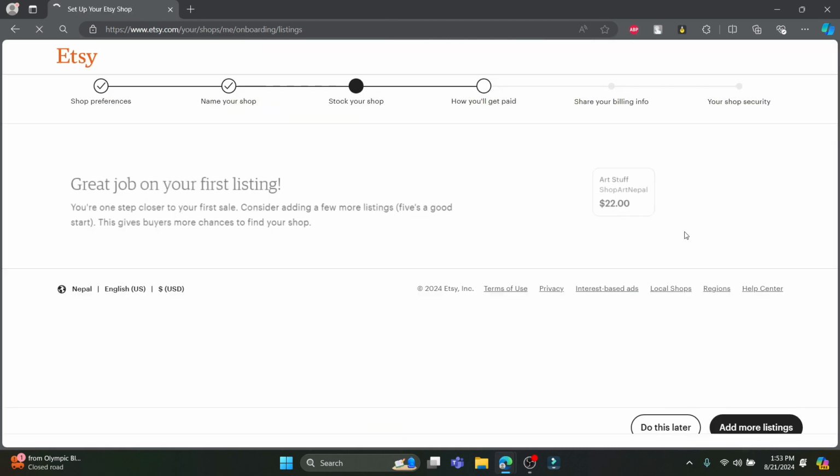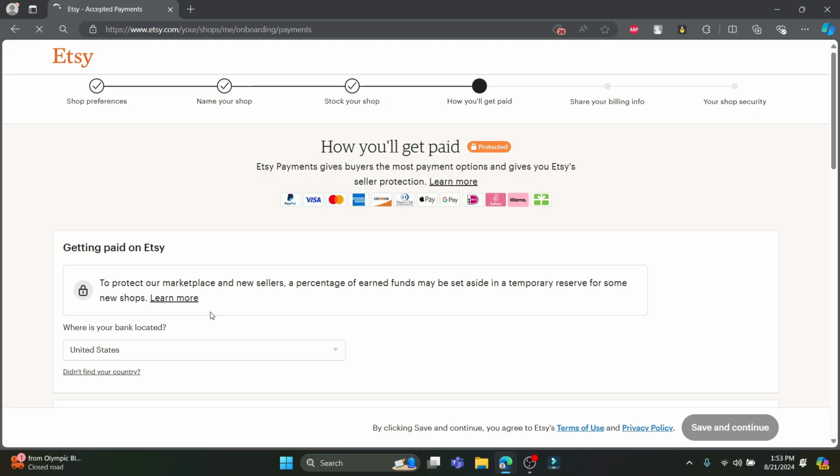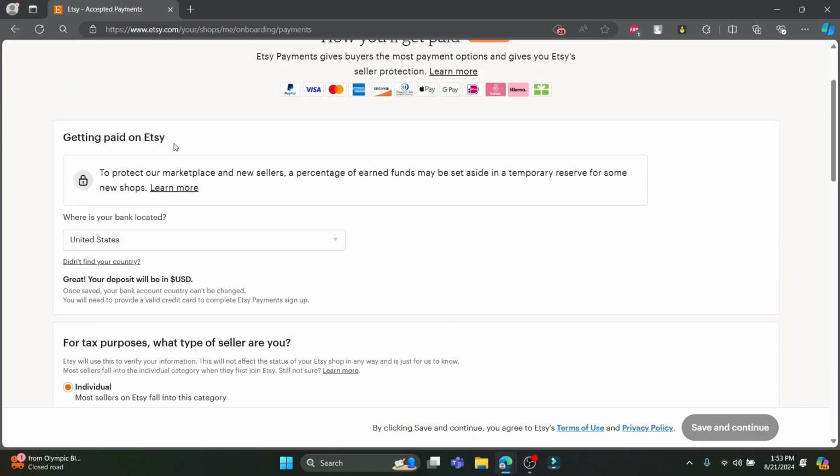The next thing Etsy will ask you is how you want to get paid. You can go ahead and click on do this later and it will lead you to how you will get paid. Now you can write down your information just like your Etsy account of your bank.